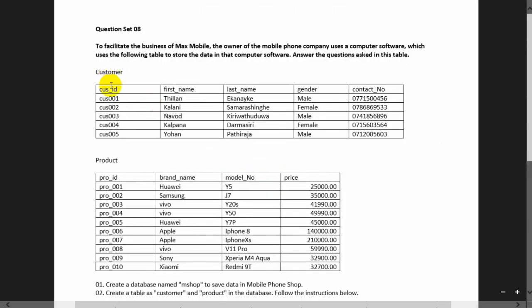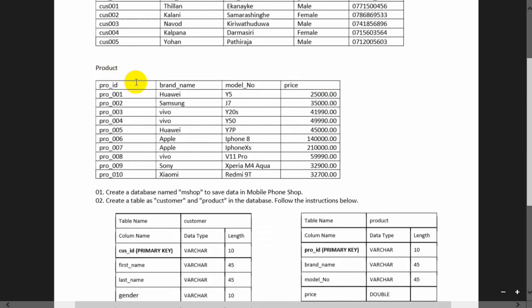So in this video we have this question. Let's see what it is. To facilitate the business of Max Mobile, the owner of the mobile phone company uses computer software which uses the following tables to store data. Answer the questions asked about these tables. We have a customer table and a product table. The customer table has 5 columns: customer ID, first name, last name, gender and contact number. The product table has product ID, brand name, model name and price.